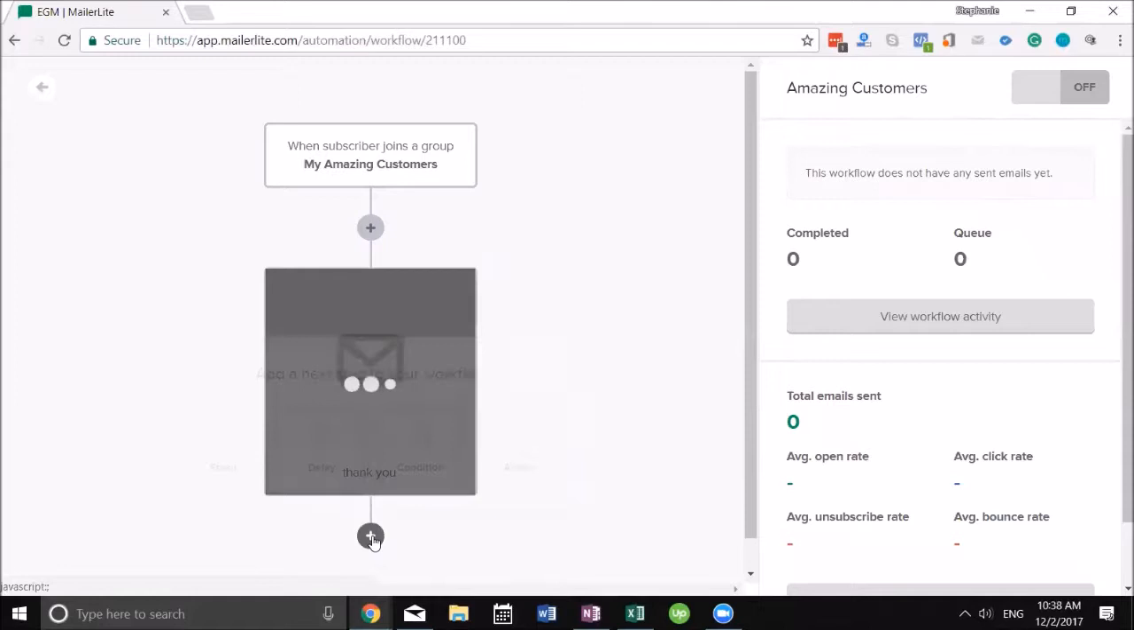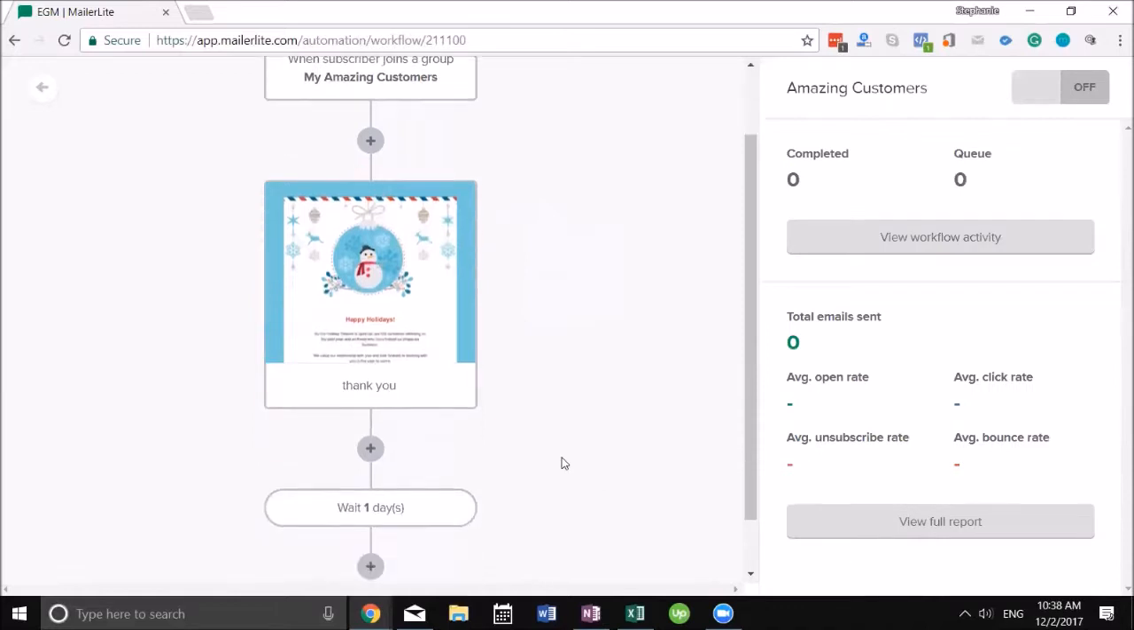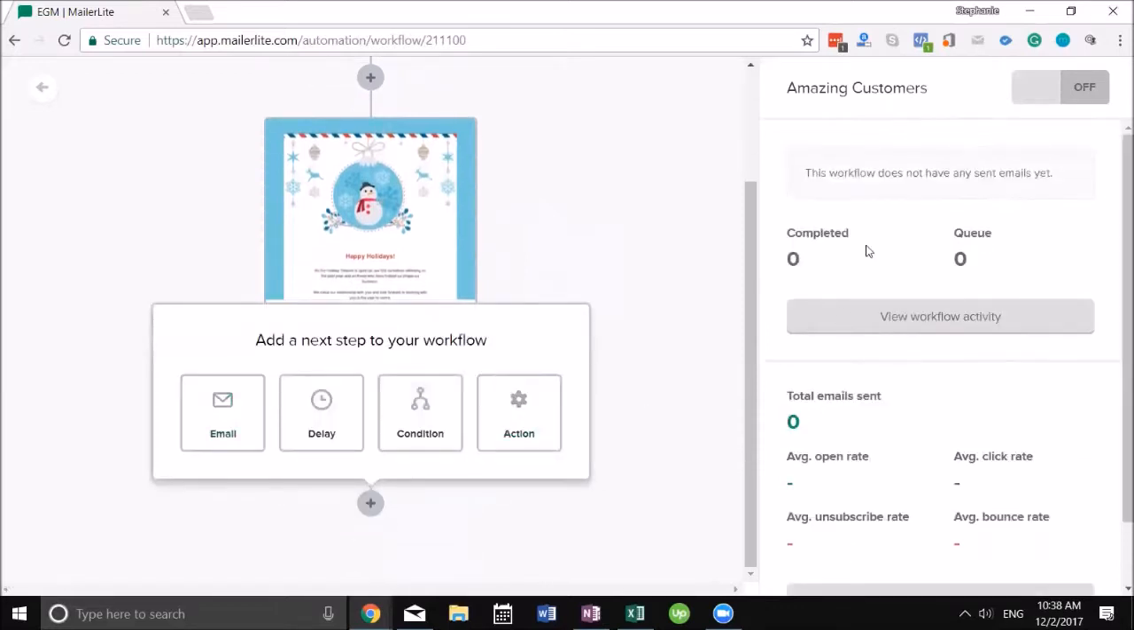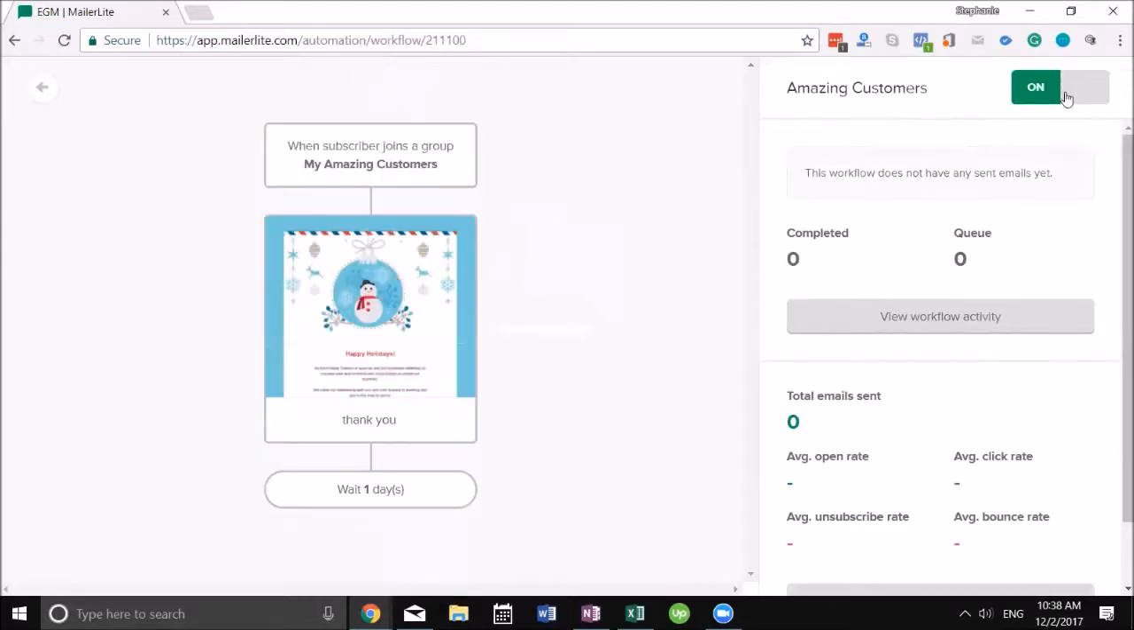And then let's say I wanted to send an email the next day. I just want to hit delay and tell it how many days to wait. And then I can add another email and so on and so forth. So once you've got this all built out, you just want to make sure that you put it on and you're good to go and it's sending.